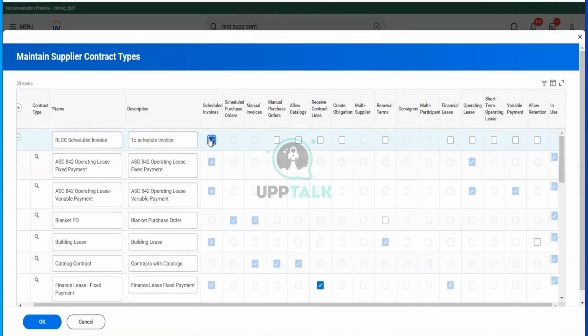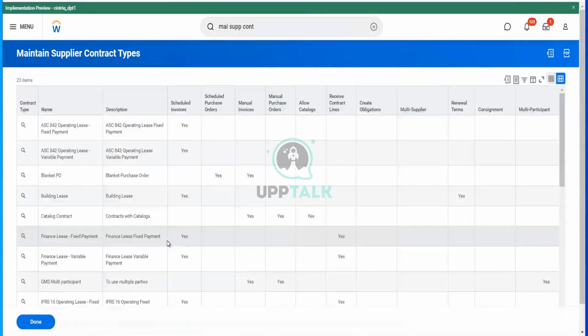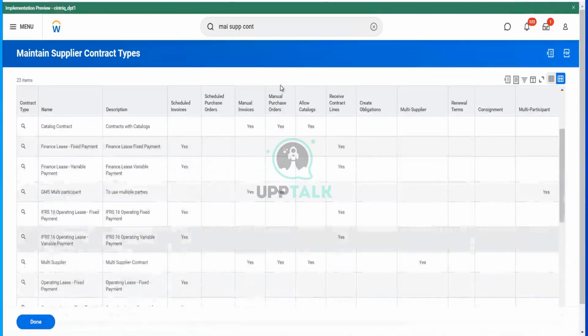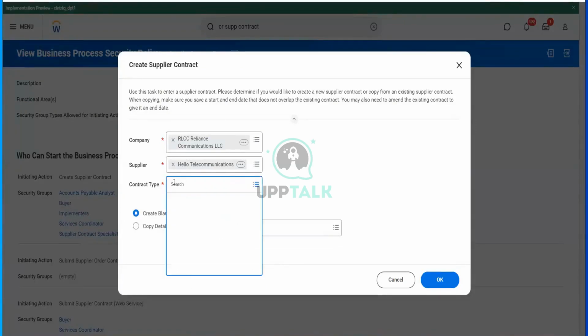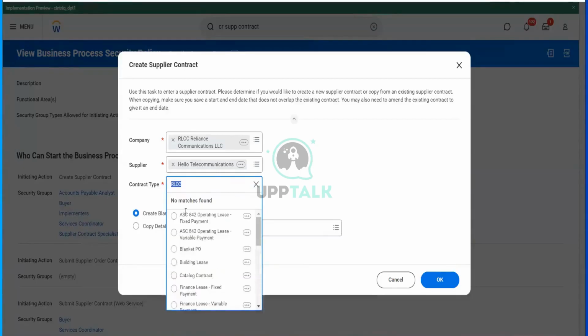Now watch carefully once I do it. Remove other checkboxes and just keep a few here. You can mark it as financial fees, operating fees, manual purchase orders, or allow catalogs. I will not click any of them. I will just select the RLC scheduled invoice only. And then let's see what happens. It's not coming up. Fine. Use purchase contract for now and then come back to it.